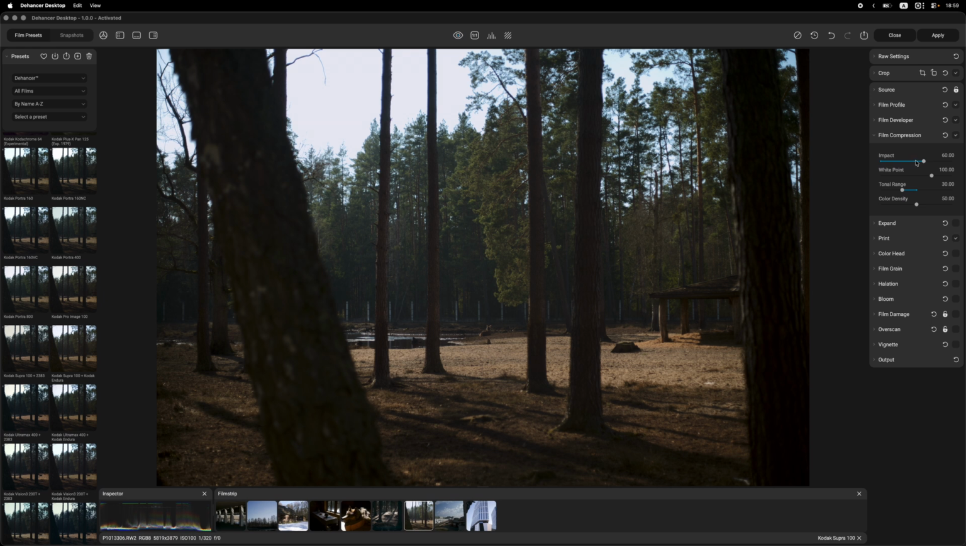The impact is pretty much the intensity of the effect, and the white point, I'm just gonna take this and manipulate it, and you can already see on the left that the highlights are being compressed a little bit, and you can see that effect being applied to the sand in the middle as well. So tonal range, I'm not really sure what that is.